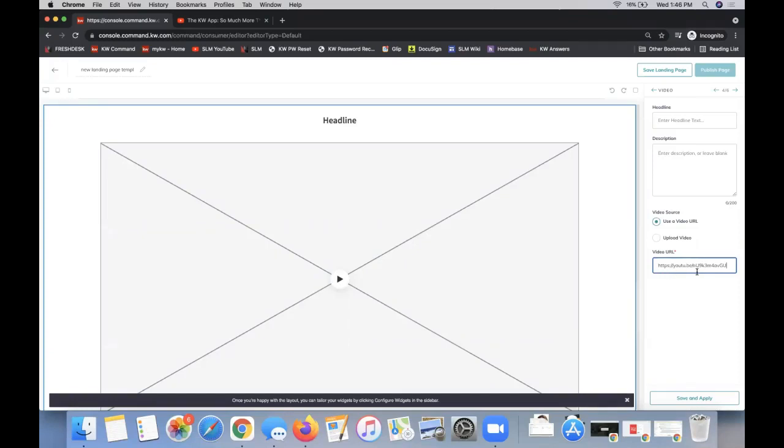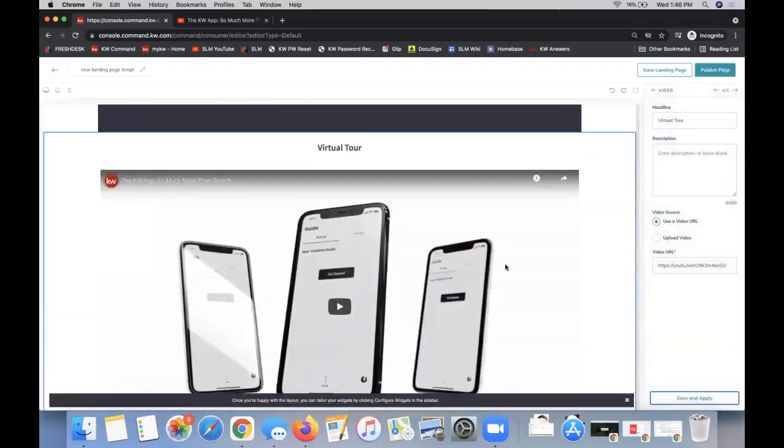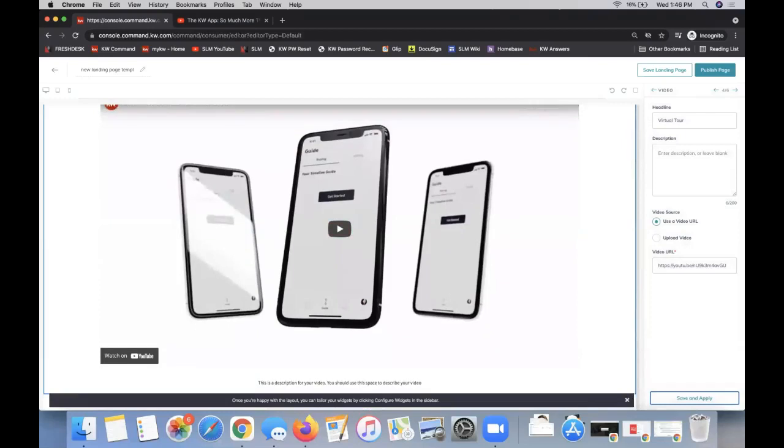All right, so once you've pasted that video in, you can go ahead and put a headline. So if you want to write in virtual tour and put in a description, you absolutely can, and click save and apply. All right, so one more time, how you would go ahead and add that to YouTube.